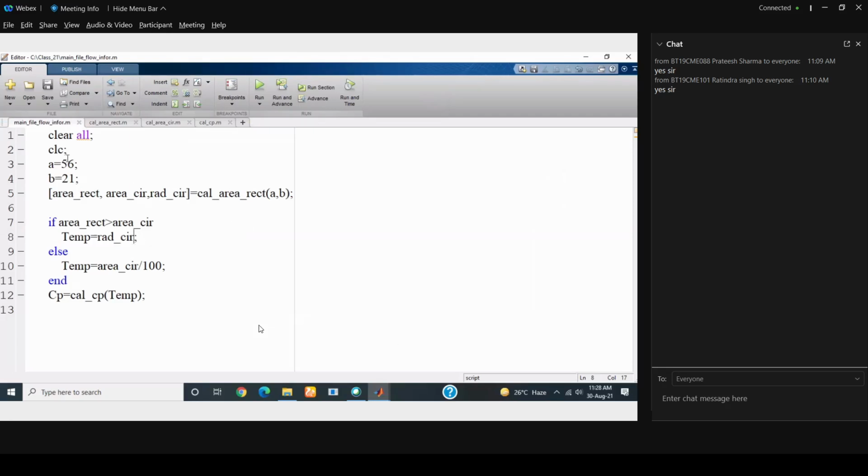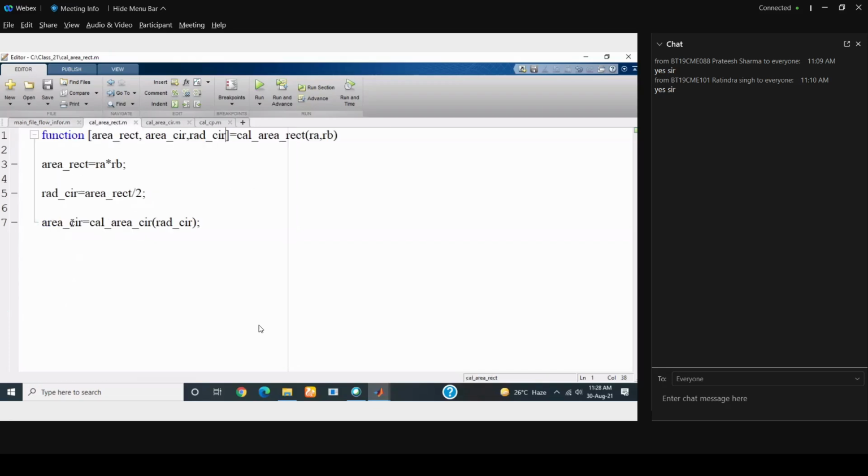So you look at the main file. 1, 2, 3, 4, 5, 6 is the temperature and 7th is CP. These many variables you will see only in the workspace. Now, if you look at the area calculation of rectangles, we created these three. But here we also wrote RA and RB, but RA and RB are not there in the outputs.